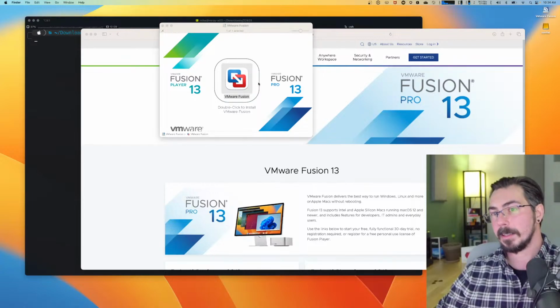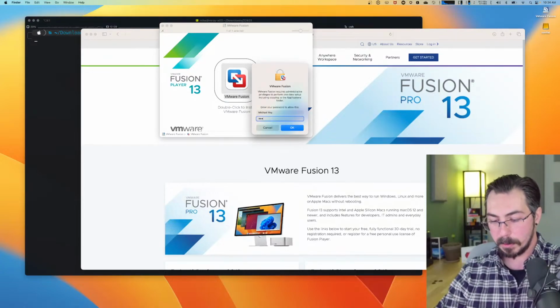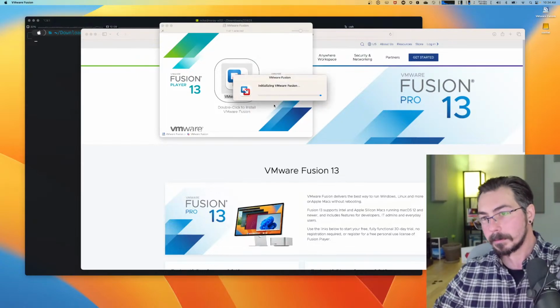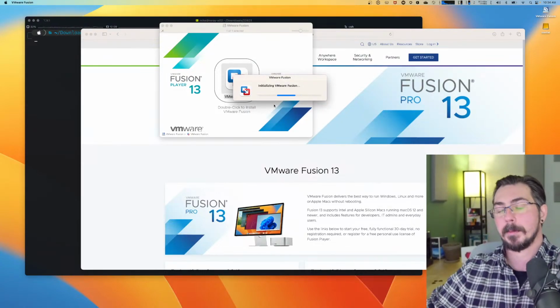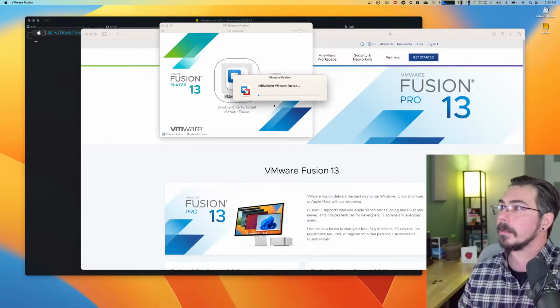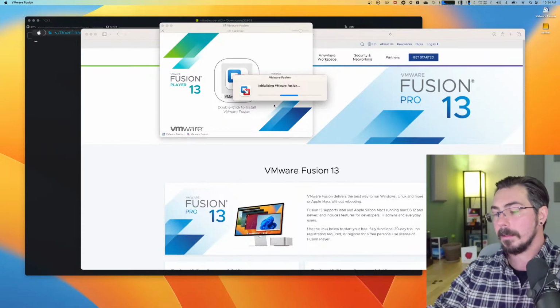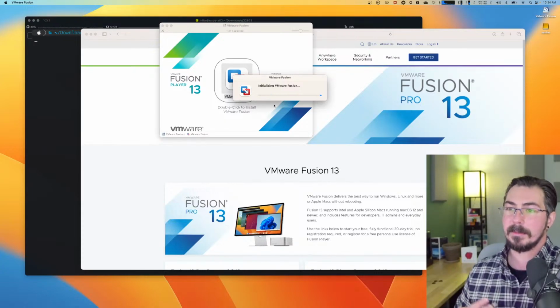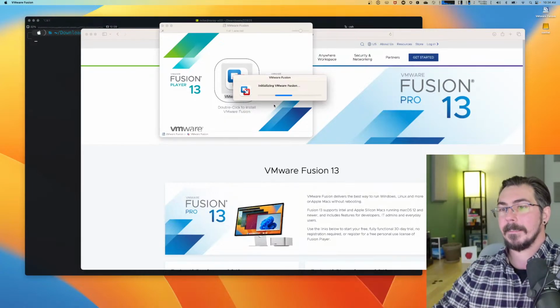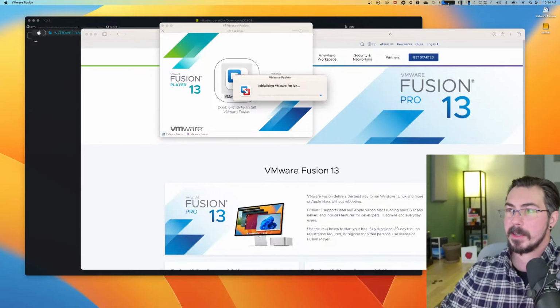So we're just going to double click. It's going to ask for a password. Sure. It'll do this initialization step real quick. And by real quick, I mean like 10, 15 seconds or something. I don't know why it needs to take this long. It's like checking all the binaries, making sure everything is signed.